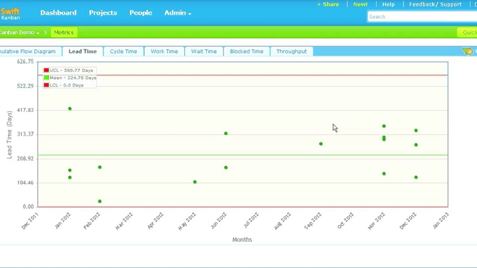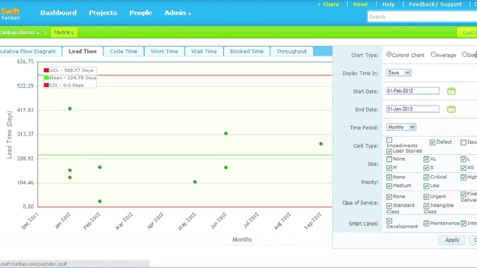You also have similar charts for cycle time, work time, wait time, and block time. All of these are available through filters to show in different ways, control chart versus average versus distribution, and also filterable by a variety of different card attributes.